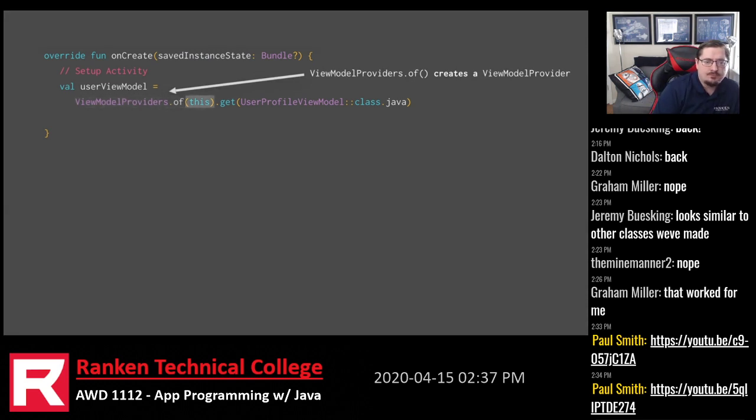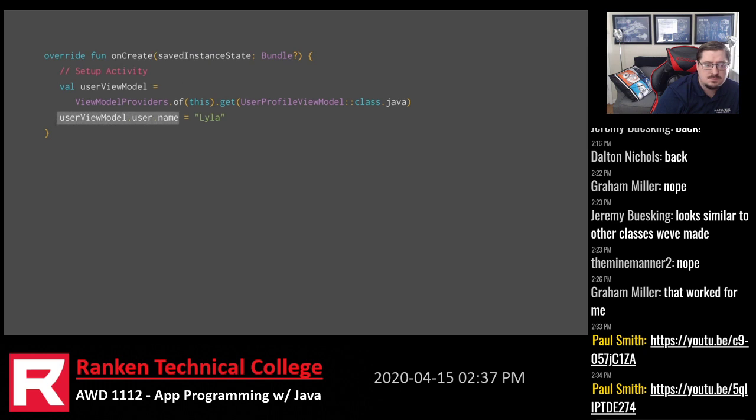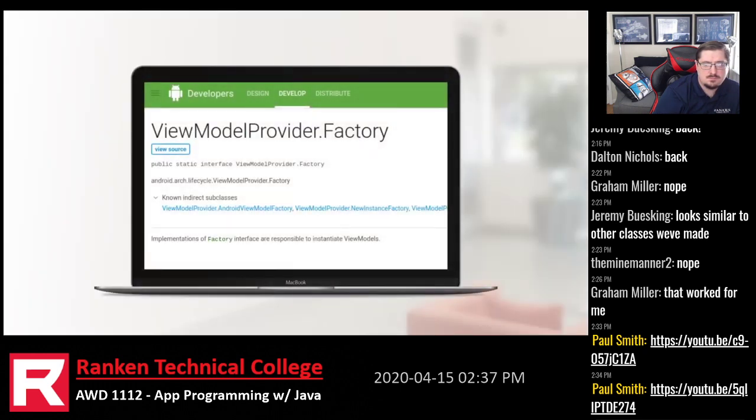This is the mechanism that allows you to rotate the device, get a technically new activity instance, but always ensure that that activity instance is associated with the same view model. With the view model instance, you can use getters and setters to access UI data from your activity. If you want to modify the default constructor, which currently takes no parameters, you could use a view model factory to create a custom constructor.